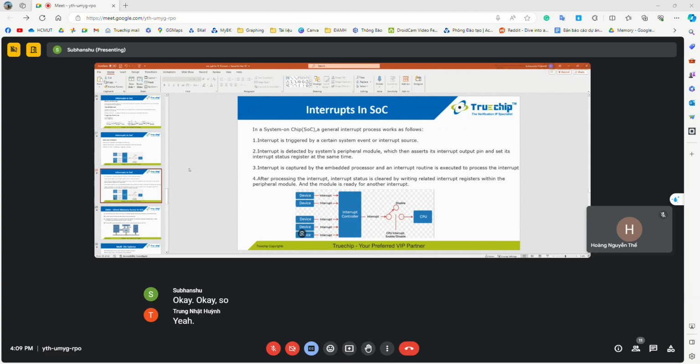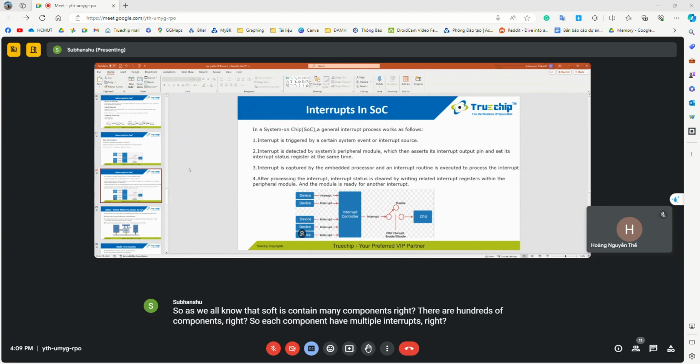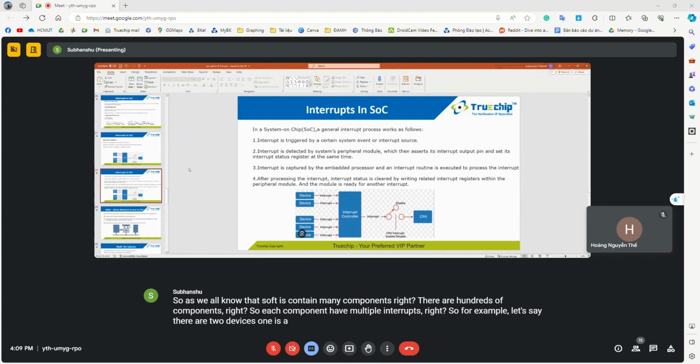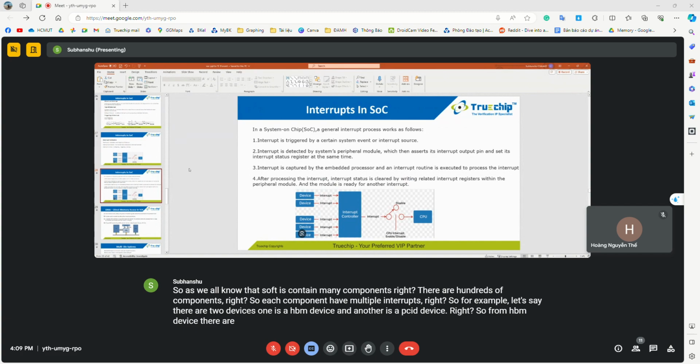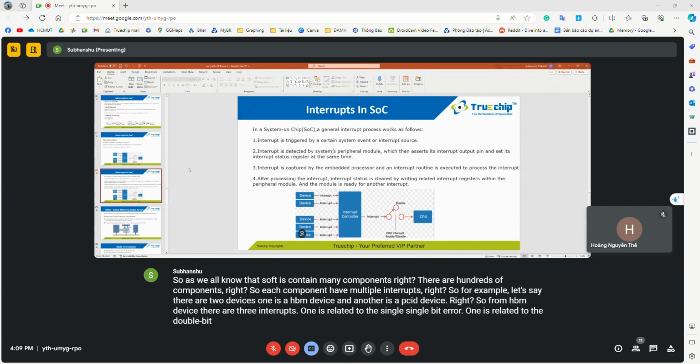As we all know, an SoC contains many components, hundreds of components, and each component has multiple interrupts. So for example, let's say there are two devices: one is an HBM device and another is a PCI device. From the HBM device, there are three interrupts. One is related to the single bit error, one is related to the double bit error, and one is related to the error response.